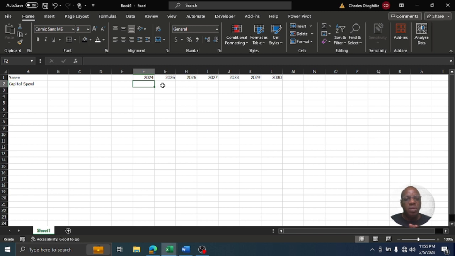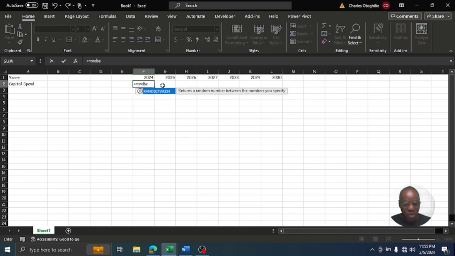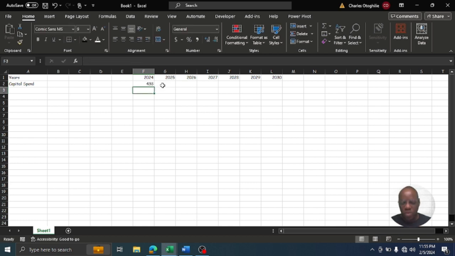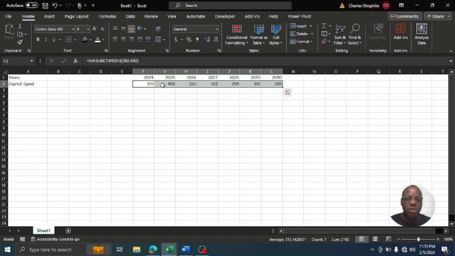Now for the capex spend, or capital spend, what I would do is use the RANDBETWEEN function, and I'm just going to round between 250 and 450. Why I'm doing that is because we just want to use small numbers and then see how this calculation works over time. So I'm going to just extend it here. So I've been able to generate random numbers for all of the years.